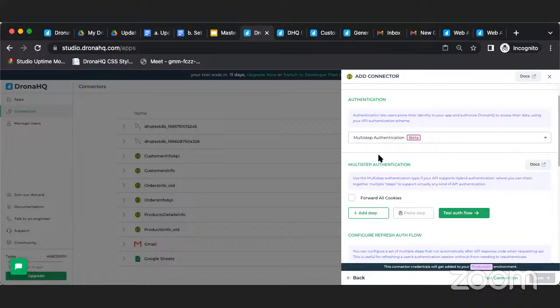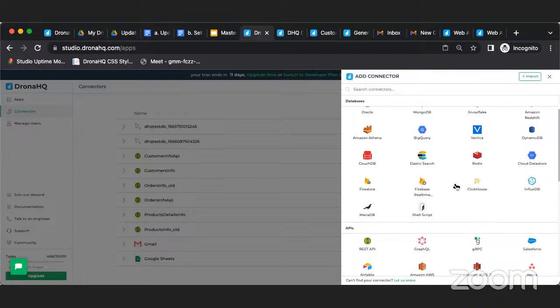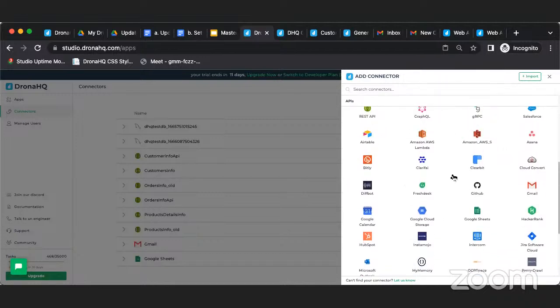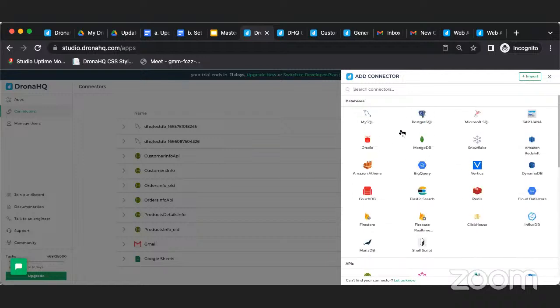If you have a complex authentication type, like you want to call an API to get a JWT token, and then you want to validate the JWT token in another endpoint, multi-step auth is the way to do it. Apart from this, there are various other APIs we support: gRPC, REST APIs, GraphQL, and these are all DB connectors we support out of the box.